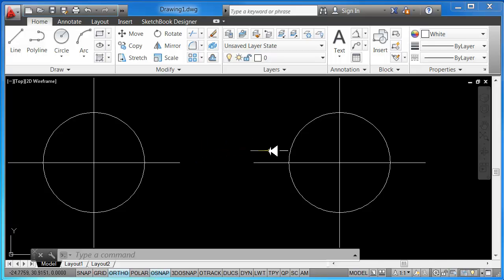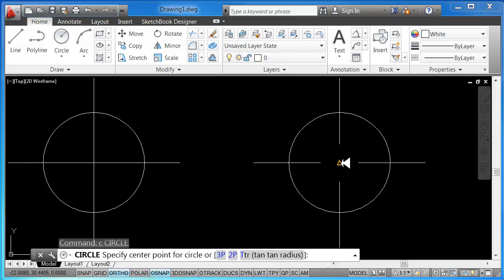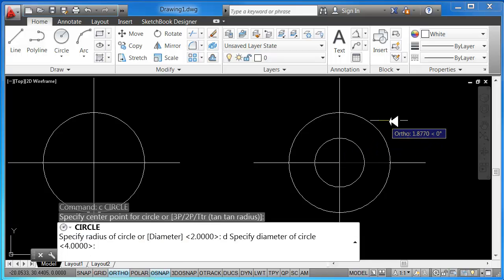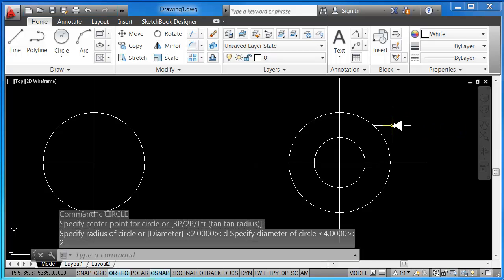Most of our dimensions in this class are going to be of the diameter variety, so we will have to change that to diameter every time we use a circle. And it's not too hard. Remember, it's just C for circle, click on the intersection, type a D, enter for diameter, and then I can just click in the diameter, whatever I want it to be. And that is your introduction to the circle command.